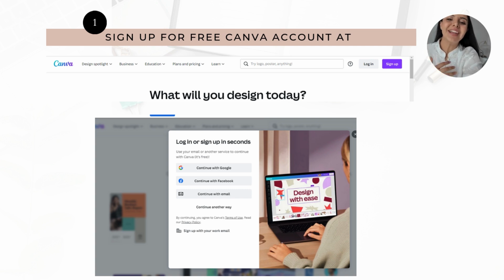Next up, you're going to click on Sign Up, which should be right at the top right of your screen, whether you're on your computer or phone. Now, once you're there, you'll either sign up for a new Canva account, or if you already have one, just log in to your existing account. If you're signing up, Canva will give you a few options. You can use your Facebook account, your Google account, or just sign up with your email. Pick whatever works best for you.